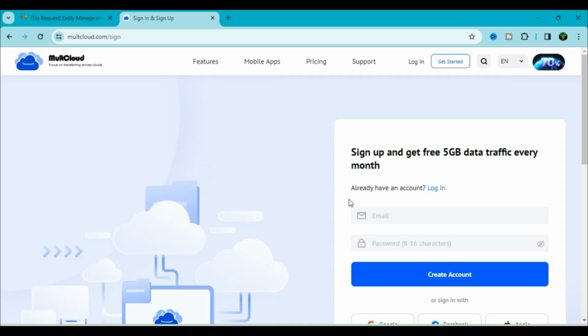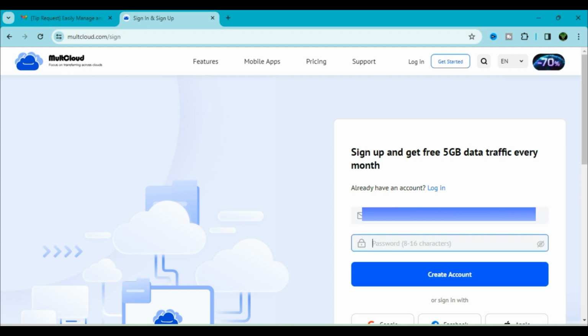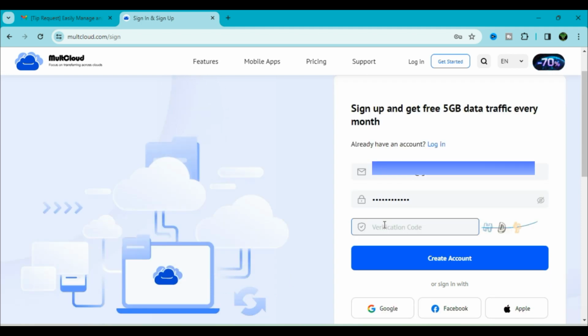Let's dive into the dashboard of MultiCloud. To sign up, we need to click on Get Started. We will get a new window with the sign up page, and with that we'll get a free 5 GB of data traffic every month. That's good, right?